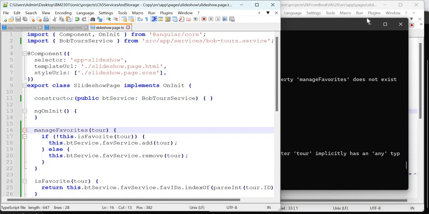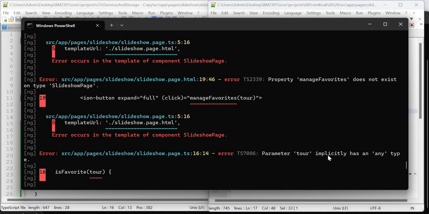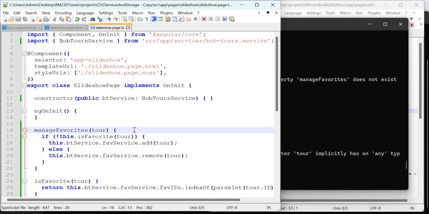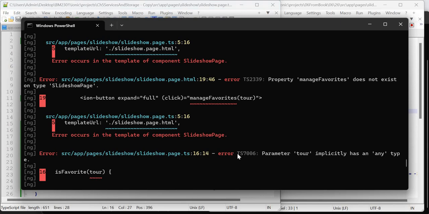I think it's already here now. And then you also have to have, what are the other errors? Let's try to correct the errors. Tour implicitly has any type, which is line number 16. Let's go to 16. Okay, so I can just do this. This will be gone now, right?